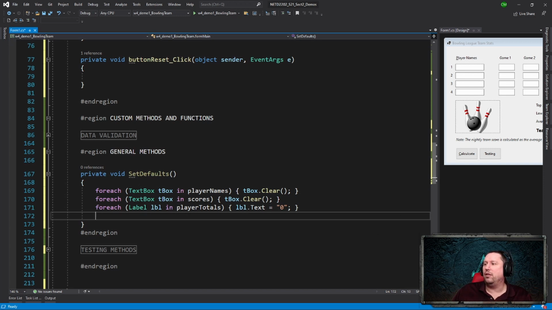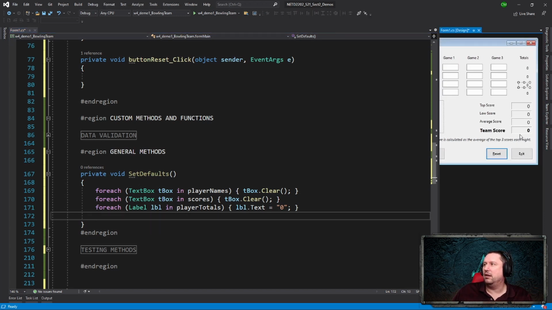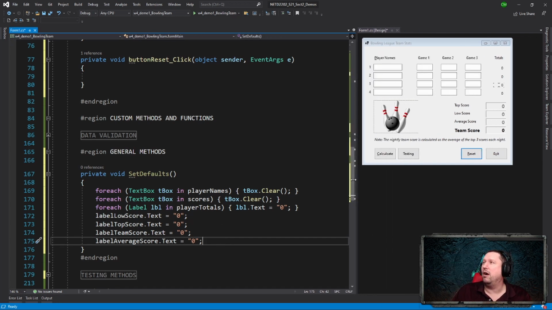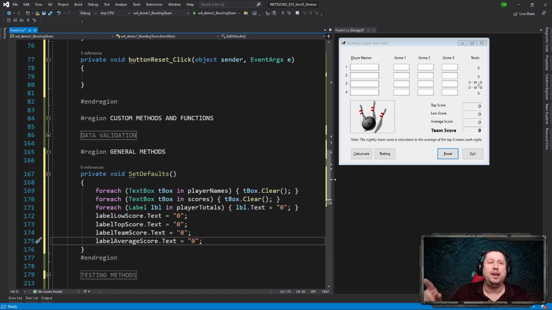Okay, now the only other thing we have to do is these 4 labels here all need to be set to 0 as well. I'm just going to copy and paste this code in to shorten the video a bit. It's already long enough. Okay, so we literally just take the low score, the top score, the team score, and the average score, these 4 labels, and just set them all to 0 by the defaults. And that's it. That's the set defaults done. So everything that I want to reset on the form is reset by 7 lines, even though there are 24 objects on that form. I could put these in as an array as well, but I'm not going to bother.